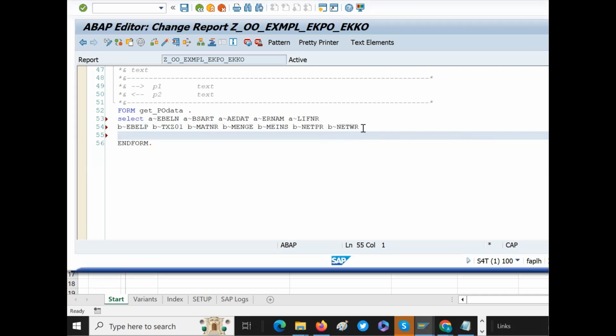So the select command is being continued. The next is we use the from command. From means you want to select all this information from where. We want from EKKO, that is the purchasing document header, and add an inner join to the detail. EKPO is the detail as B. So when we say B, it means EKPO. When we say A, it is EKKO.